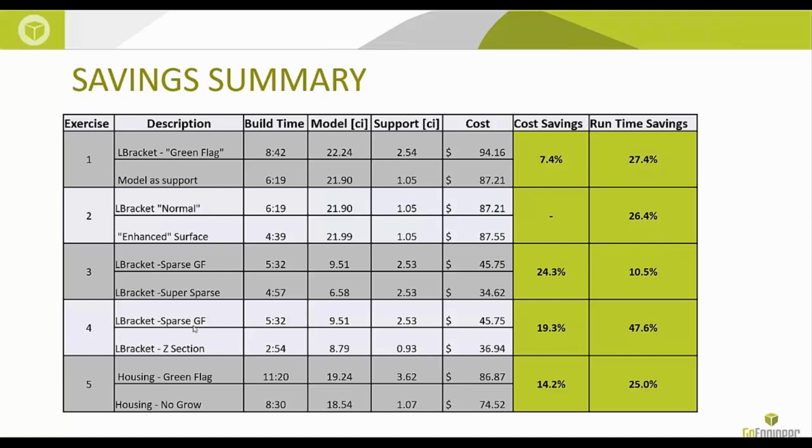Inverting Z, or the Z section, saved us 19% in materials cost because we didn't have all that support. And then the time used to deposit the support, the switching, etc., saved us about 50%. And then the final example, the no-grow supports, we saved 14% in material because we didn't have to deposit all that support going all the way up the walls, and 25% on runtime because we didn't have to do the switching and we didn't have to spend the time depositing it.